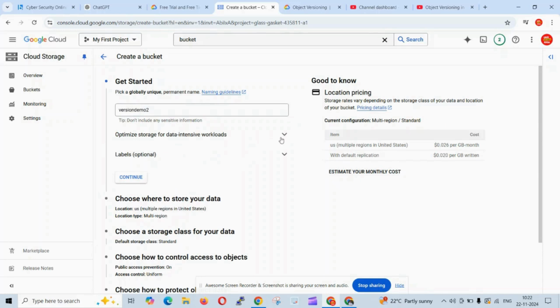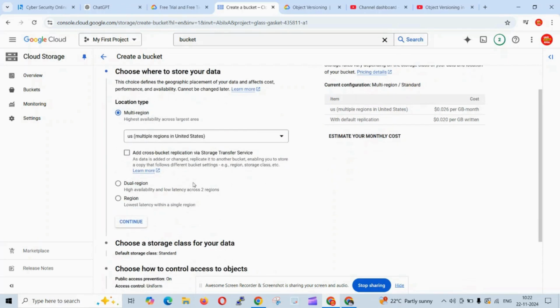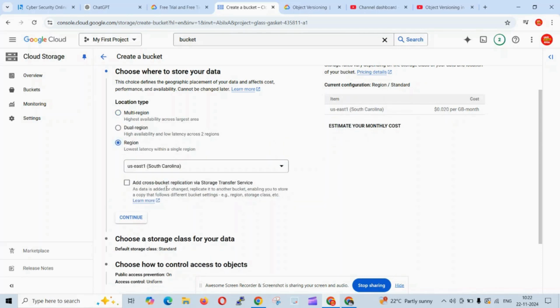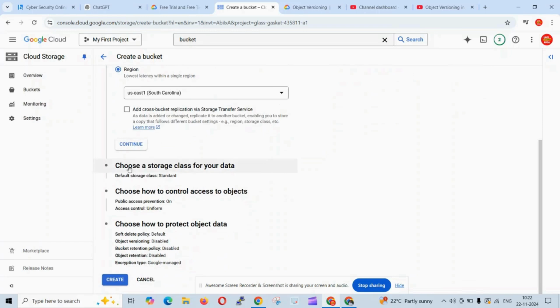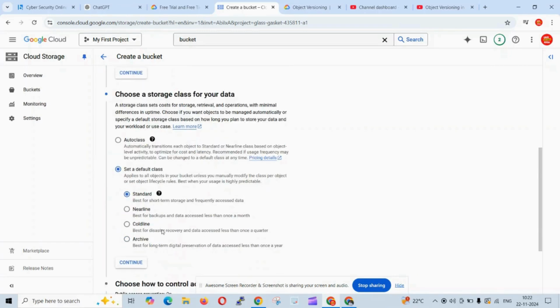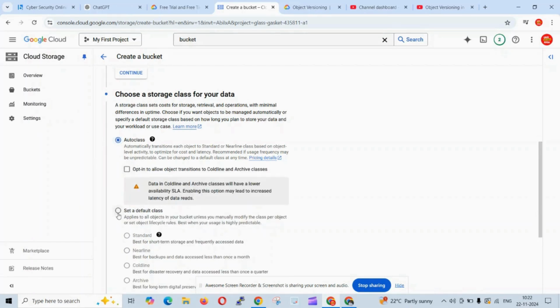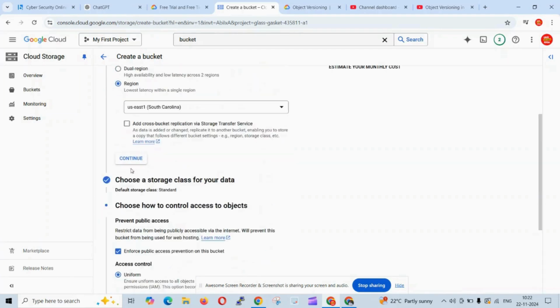I named it so. Then you can see that we have options as I discussed. If you see my previous videos, you can see the multi-region and dual region, which we covered in in-depth analysis. Right now I'm going with single region only. I don't want to go with multi-region. That is my requirement. You can see that right now we are going with Standard only. This one also we discussed in depth in previous videos. Okay, let me continue.